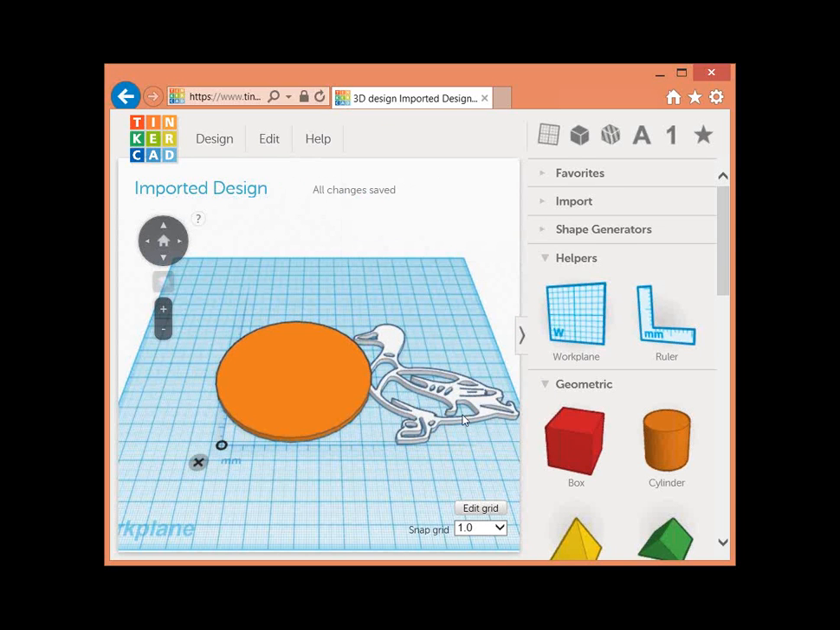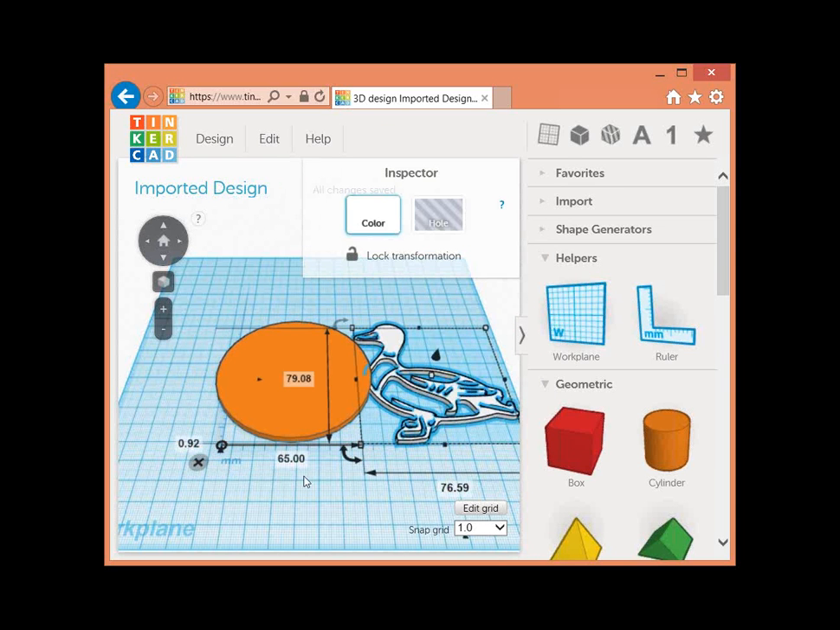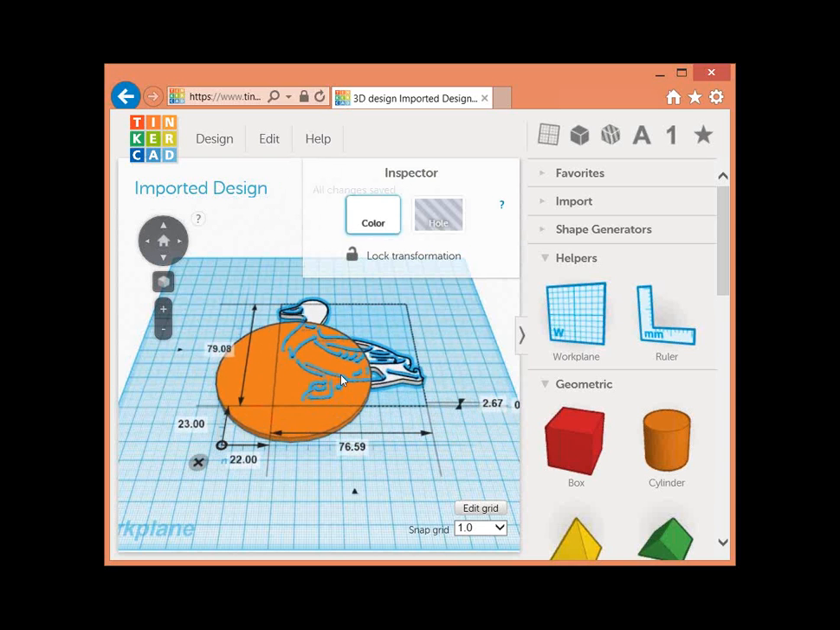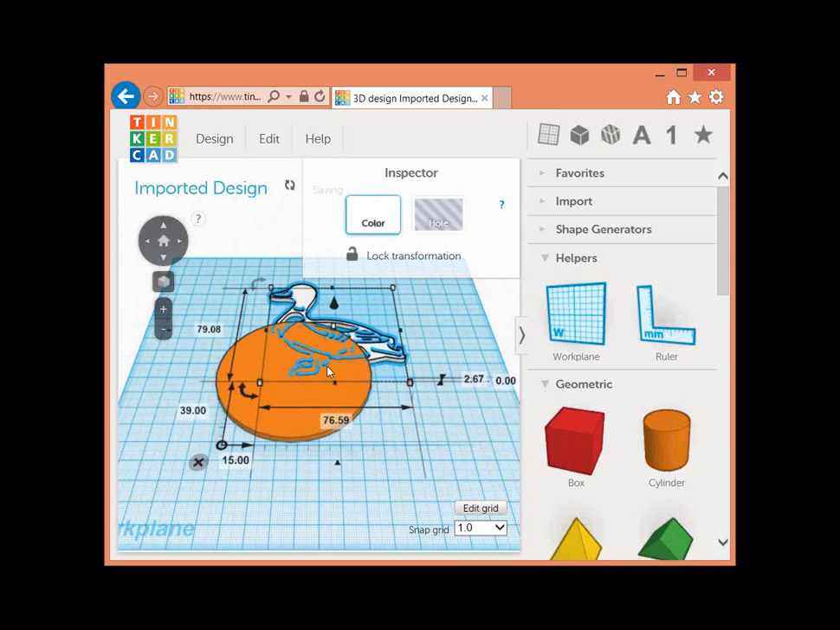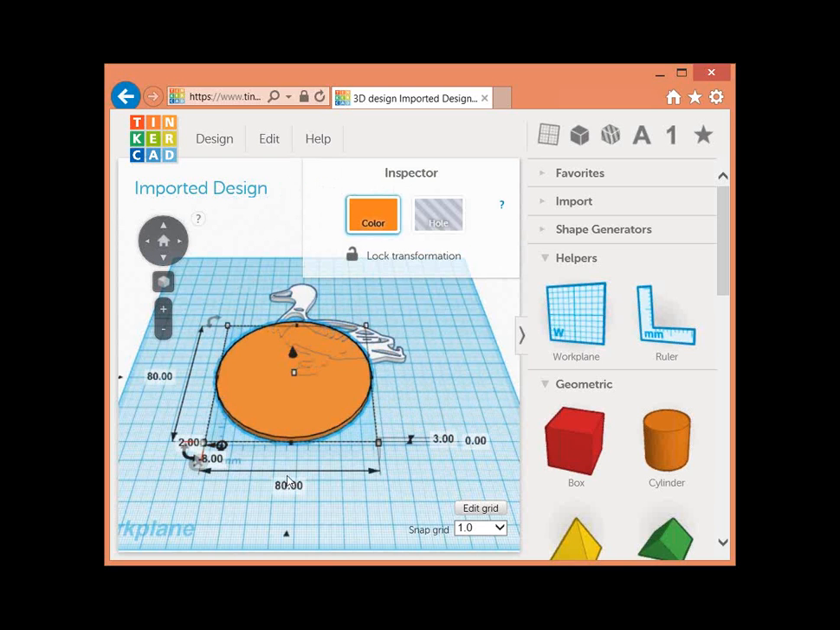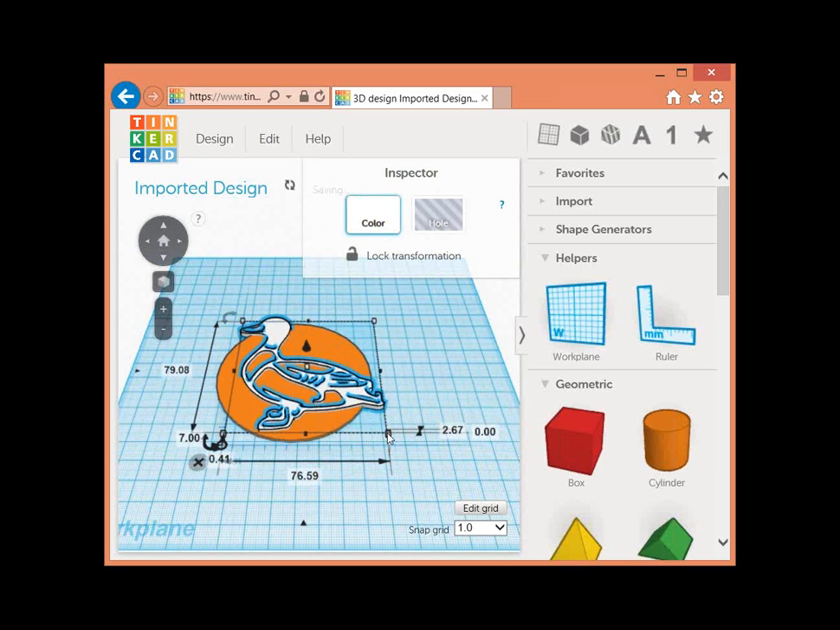Now, what is up with this? Oh, okay, these units aren't millimeters. If 2.67 is 10 millimeters, then we actually need to make this smaller. But you get the idea. So let me just make this 1. I don't know what unit this is, but now our duck fits on top of here.